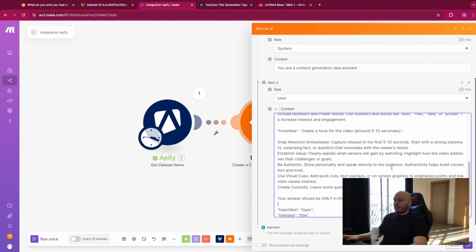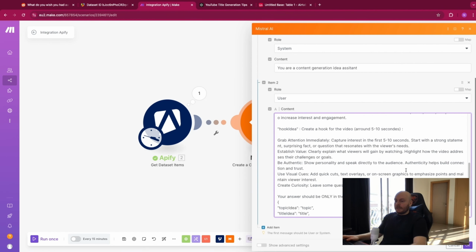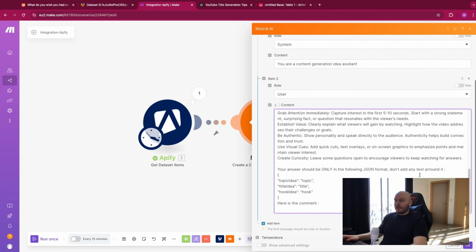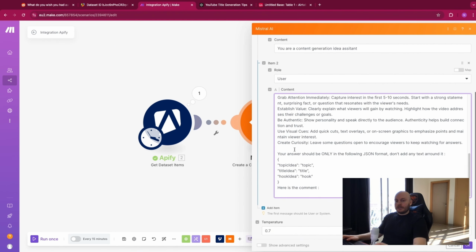5 to 10 seconds. Here I also gave more advice on how to create a good hook. And at the end, I just specify what format I want the output to be. I want it in a JSON format because it's structured data, so it's easy to use afterward in the automation process.